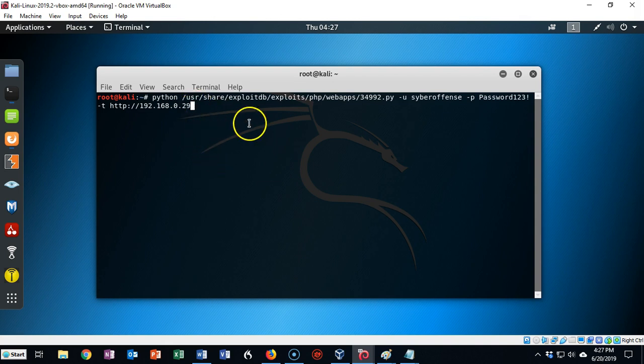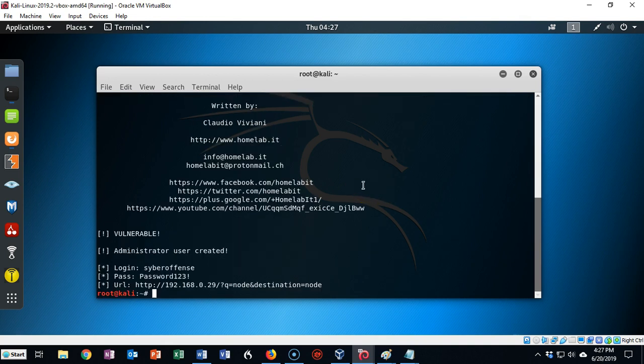Now once we have everything configured correctly, we're just going to go ahead and hit enter. And it comes back and it lets us know that the attack was successful and we were able to create a new user called cyberoffense with the following password.